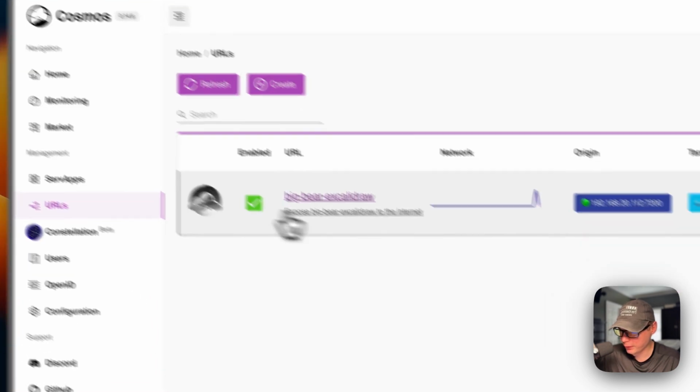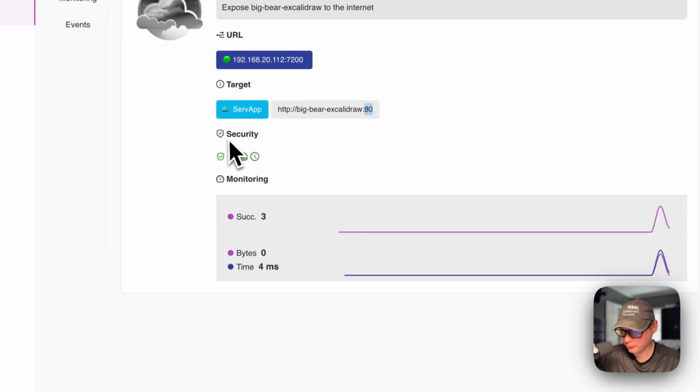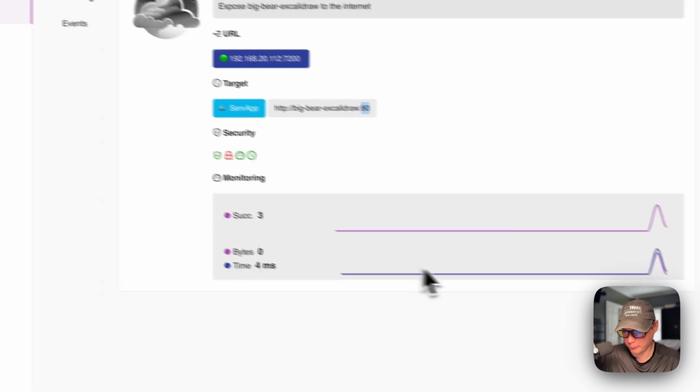So if we go over to URLs, you can see the URL right here, and you can see a description, the URL. You can go to the UI, and then the target. So it's targeting a serve app. And then it's going to BigBearClub and then port 80. You can see security. So the Smart Shield authentication is disabled. Throttling is enabled. And then timeout is enabled. And then success. And then the bytes.